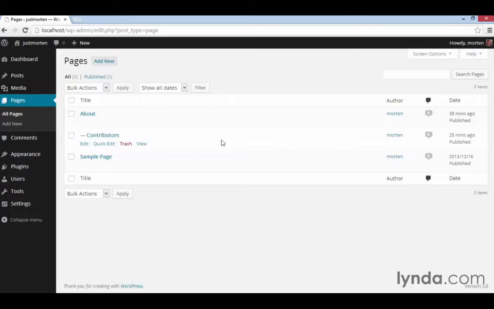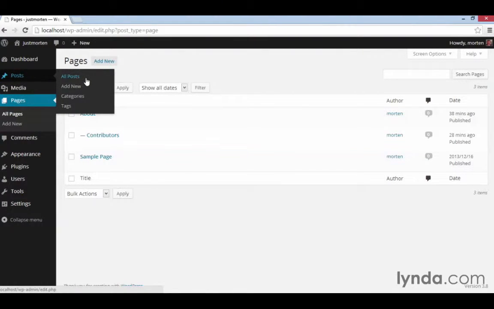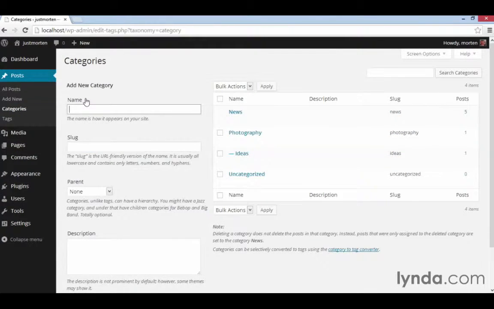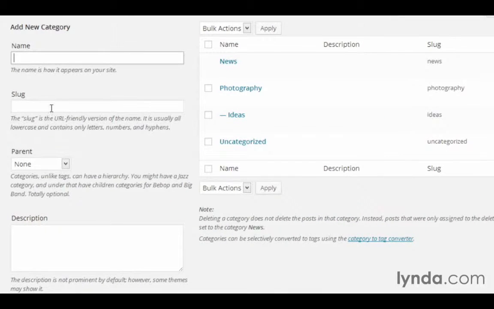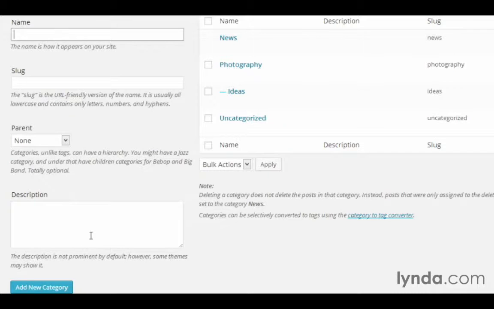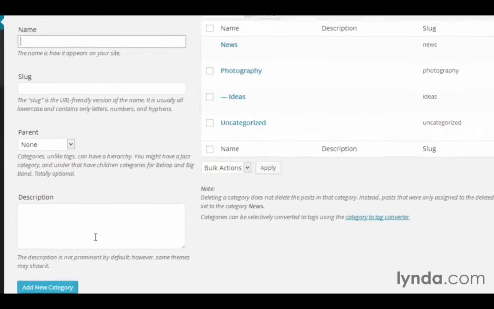You can also edit other elements like categories. If I go back to posts, you see that under posts, I also have the options for categories and tags. And these are the index editors for your categories and your tags. If you go to categories, you get the ability to create a new category by setting a name, a slug, and a parent category if you want to do that. You can also set a description for each of the categories, and depending on the theme, that description may display on your category index pages.